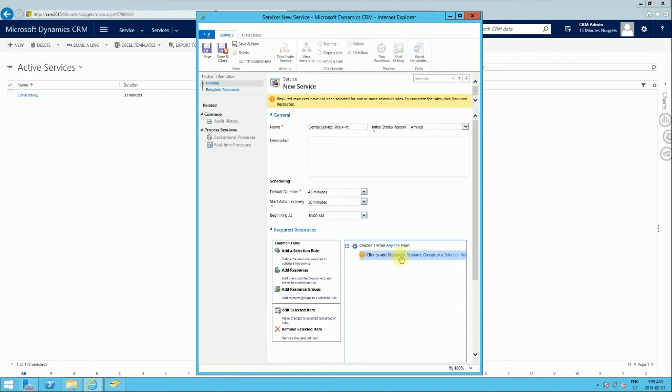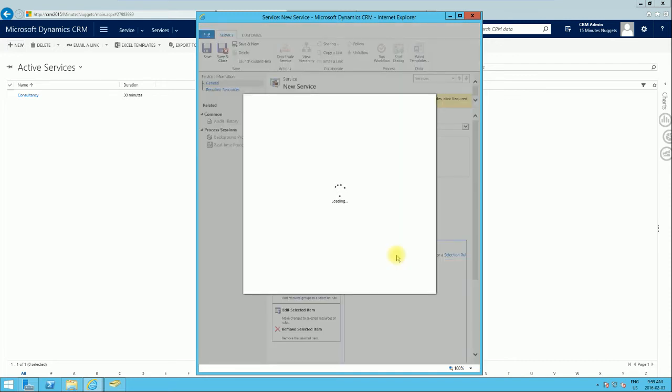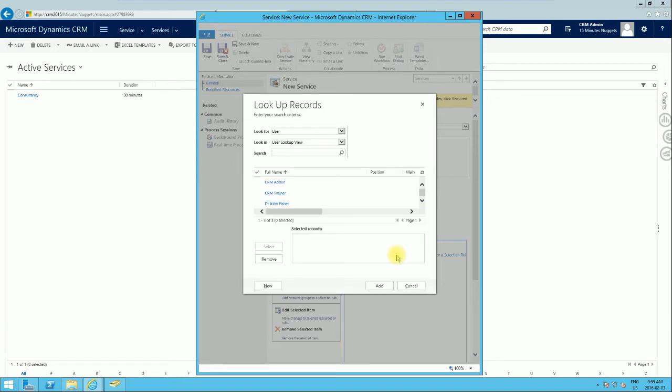Here we're going to click on the resource or the resource groups, or we can still create a selection rule. We can embed a selection rule within a selection rule, but we're going to go for the resources that we want for this. Of course, we're going to need a room where the dental appointment is going to take place. We're also going to need the medical practitioner, which is a user that is going to attend to the patient. So we're going to start with the user.